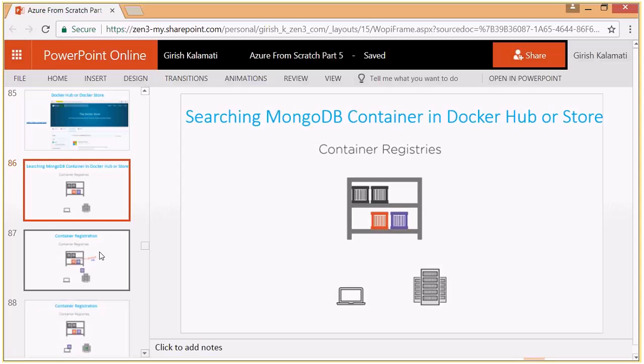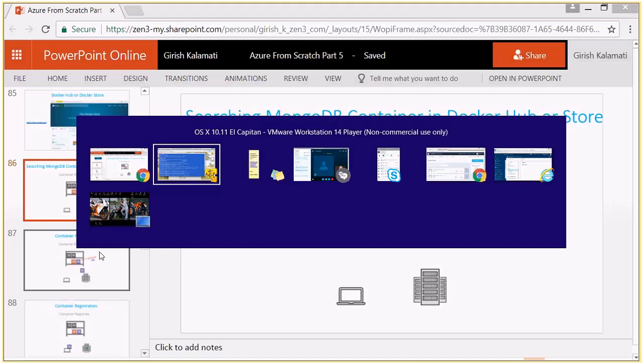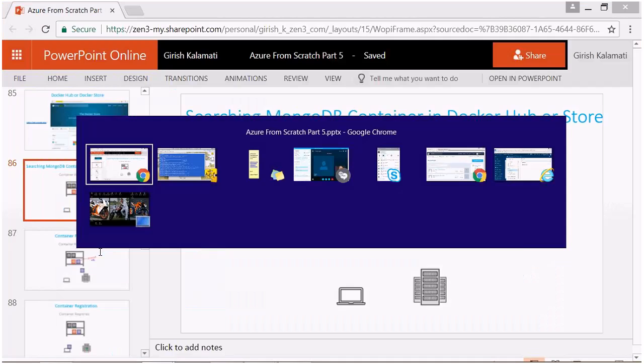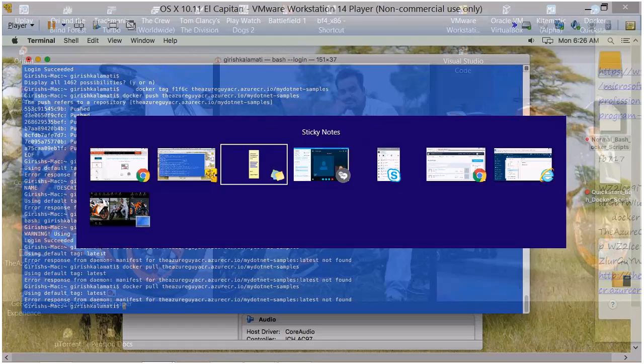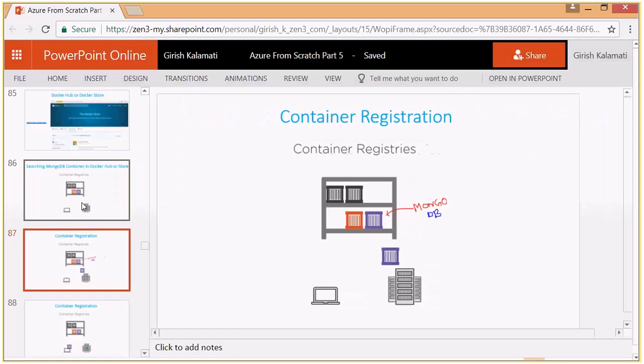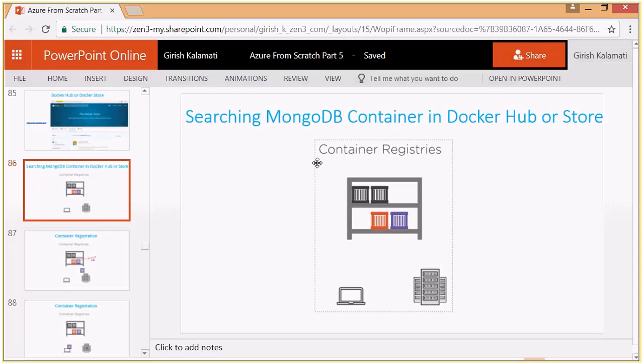Container registration is a process where whatever images we are trying to pull from Docker Hub, the same images you can push, or if you intend to push your own images, you can do that. And for that you need to register your containers. Here is one small example where a customer is searching for a MongoDB container in the Docker Hub store. This image is a MongoDB image from which he can get this MongoDB container.